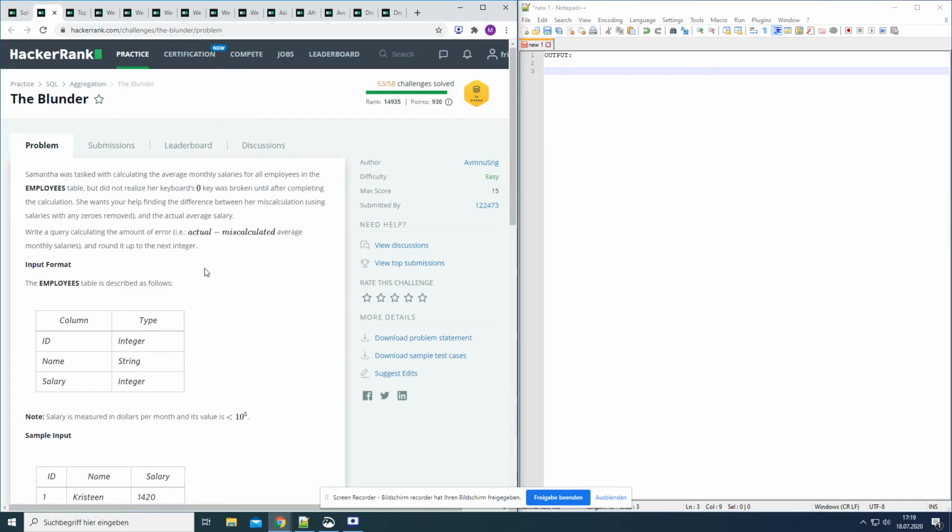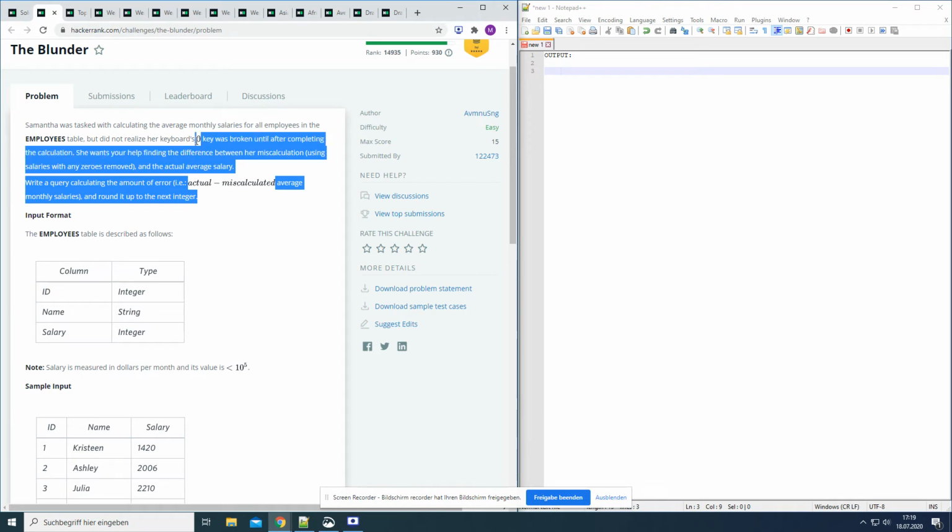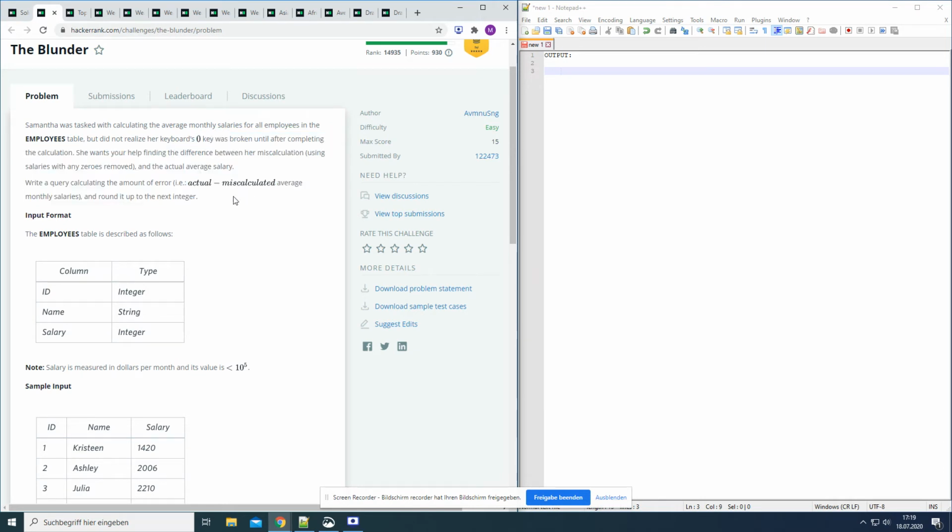Blunder. Samantha was tasked with calculating the average monthly salaries for all employees in the employees table, but did not realize her keyboard's zero key was broken until after completing the calculation. She wants your help finding the difference between her miscalculation, using salaries with any zeros removed, and the actual average salary. Write a query calculating the amount of error, actual minus miscalculated average monthly salaries.